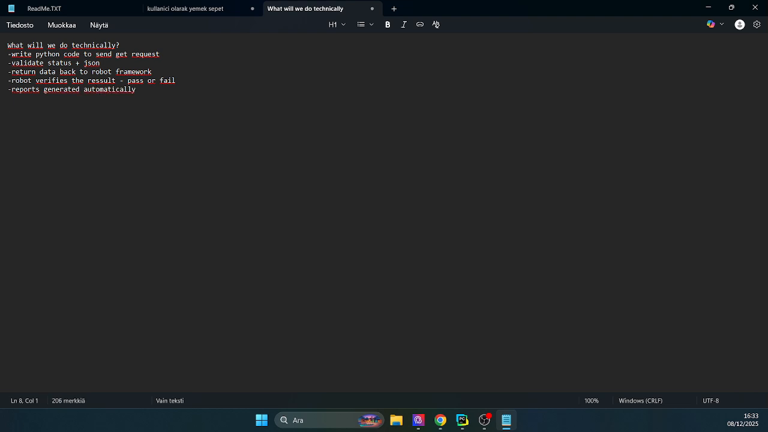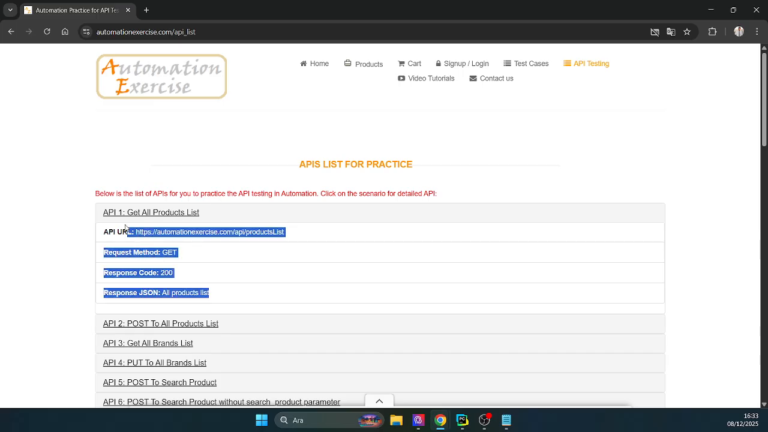So the flow: Robot, Python, API, response validation, then report. Let's come back here. Goal of API test 1 is to confirm that the server successfully returns the list of products.